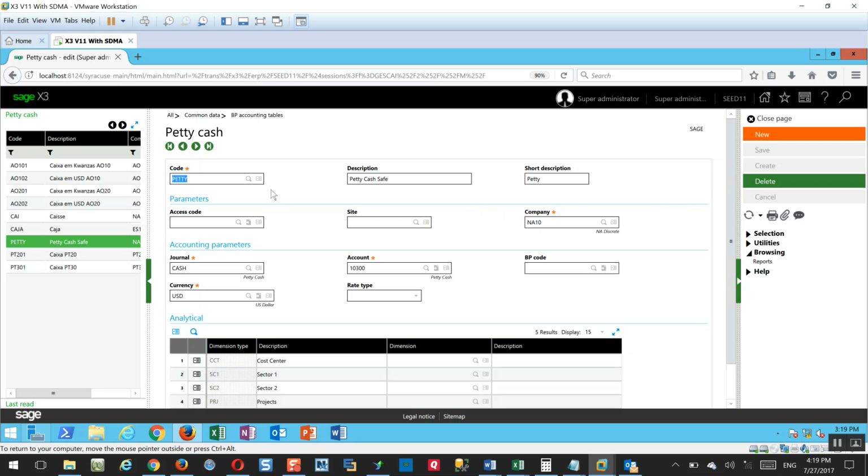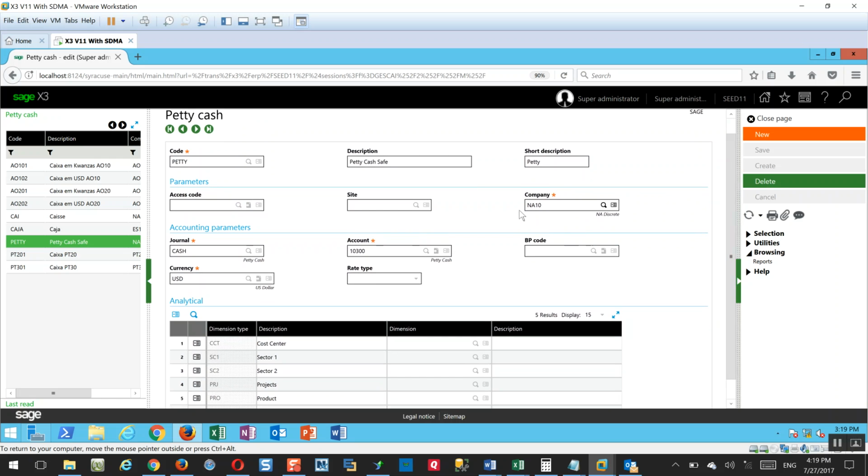So in here, we're going to go ahead and give it a code, and you'll tie the petty cash to a particular company, and then you'll come in here and establish a journal code which will govern what balance sheet account the petty cash will be kept. Okay, so this is really the only required portion of the setup.